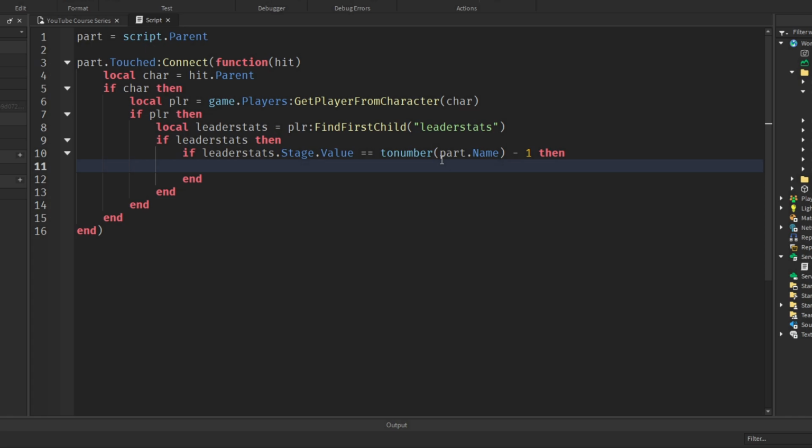The tonumber just converts the name to a number, because obviously the name is a number to us, but the program recognizes it as a string, because technically this is a string. The number 2, because it's a name, is a string, so we have to convert that to a number. And we can only do that because it is clearly a number. There's no letters. If you had letters in it, it won't work. That is why we went for 1, 2, 3, 4 instead of checkpoint 1, 2, 3, 4.